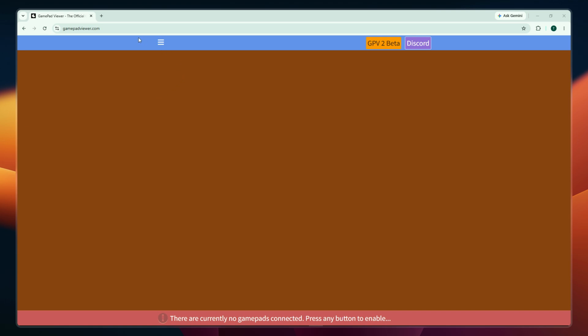Hey everyone, today I'm going to show you how to set up a PS4 controller overlay on OBS. Without any further ado, let's get started.